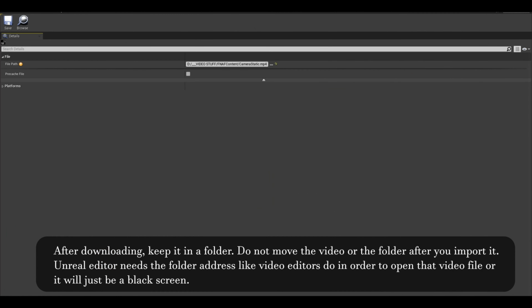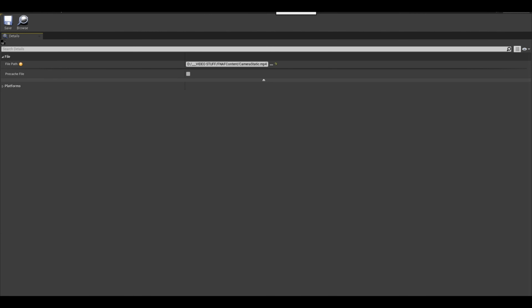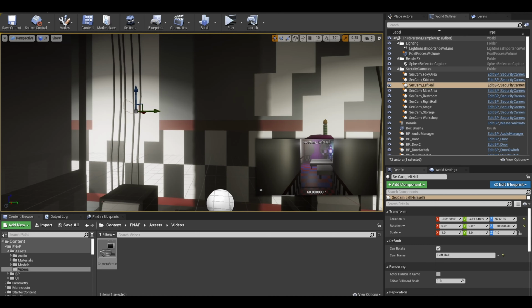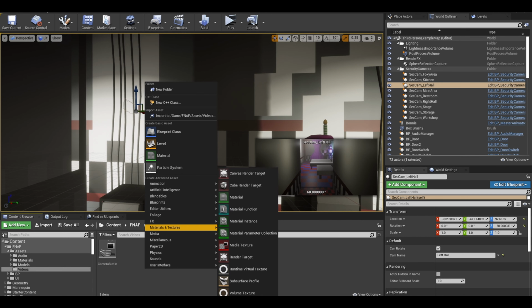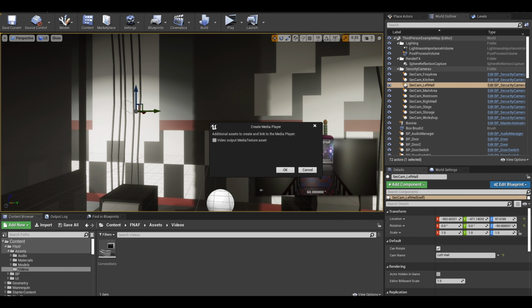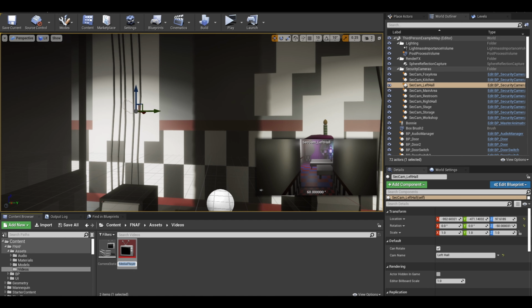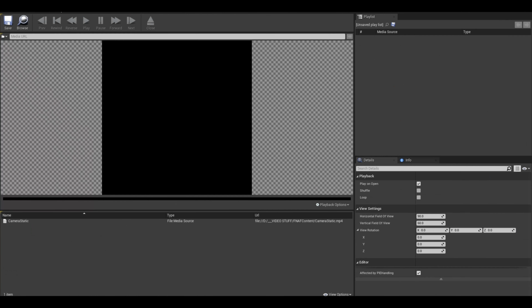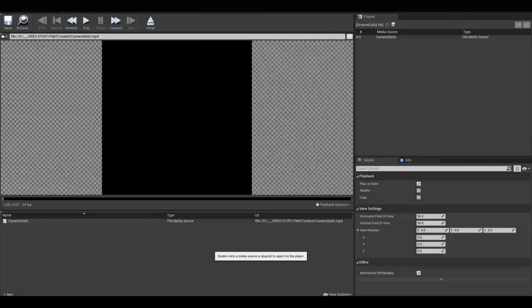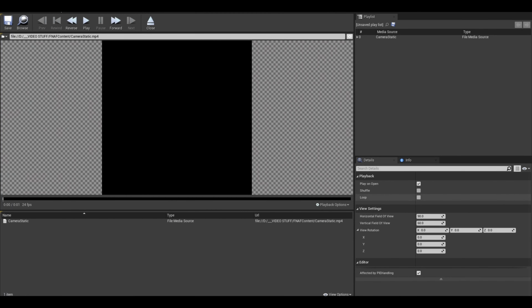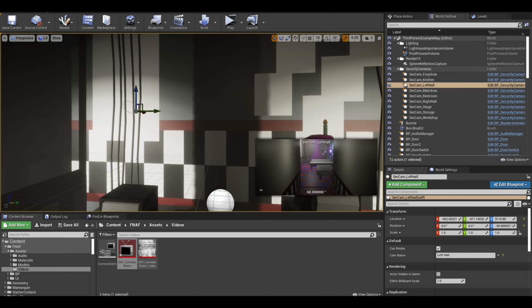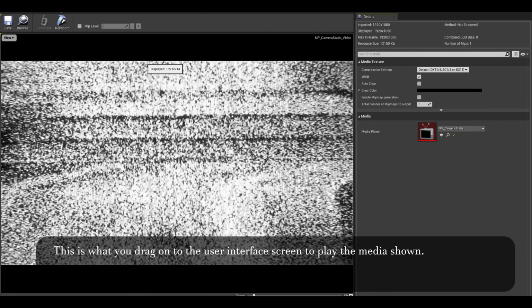Open it up, and if you do move the folder, just update this URL in here. Now right-click and go to the media category and find media player. It will open up this panel and you can just tick it so it can create the material we use for our user interface. Open up the media player and select your video in the list below and see if it plays correctly. Also select looping since it is short and you don't want it to stop early while animatronics move. You should also have the media texture. If you open that, it should just open up a frame of your static.